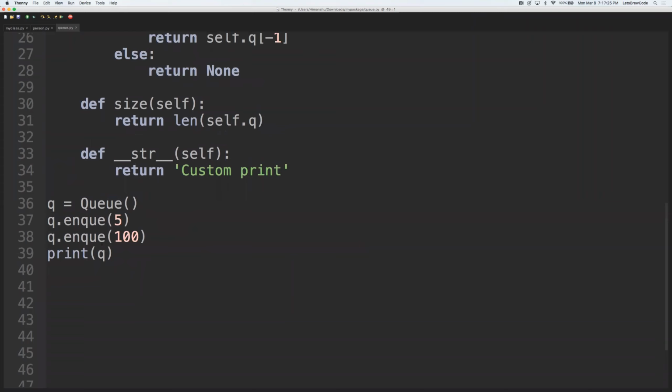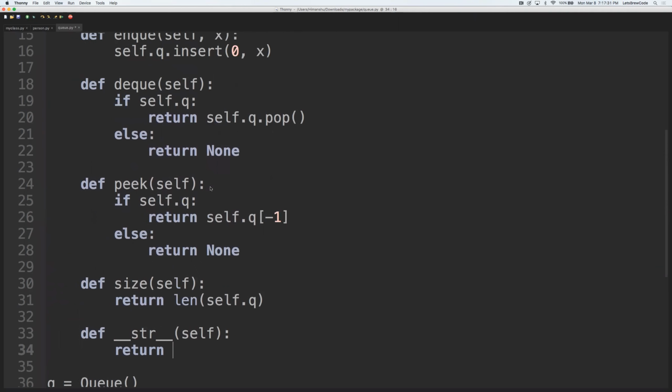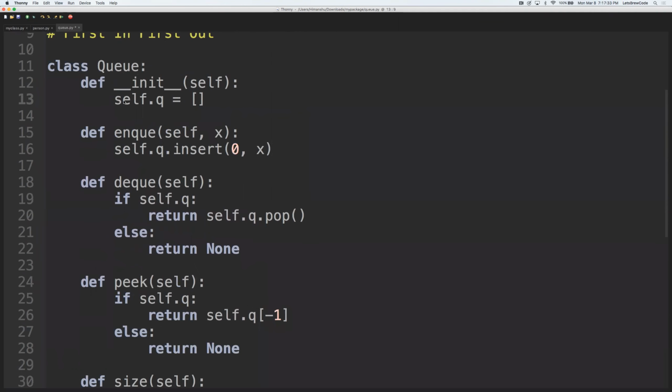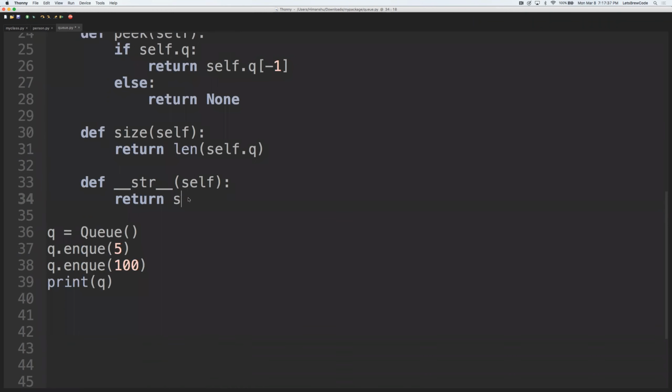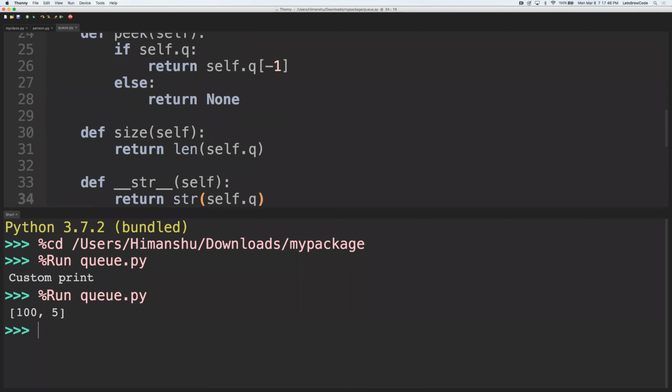So the way you will do it is that you will have to return the string representation of your list. So what is our queue right now? The queue attribute is self.queue. So all we have to do is take self.queue and cast it into a string. Let's just cast it into a str. And then we just do a print queue. So this is our queue now. And then we can add something more.